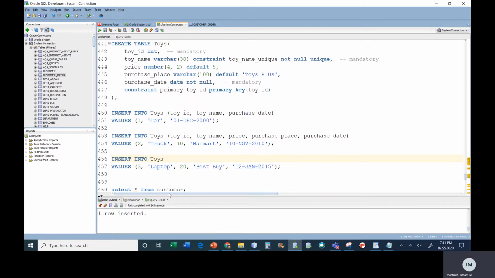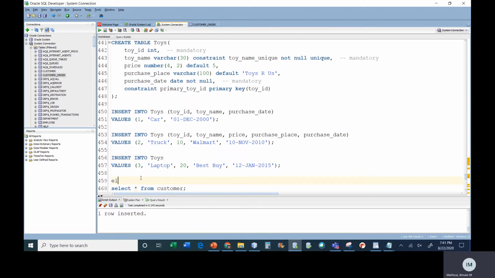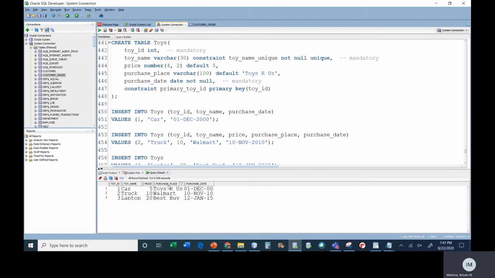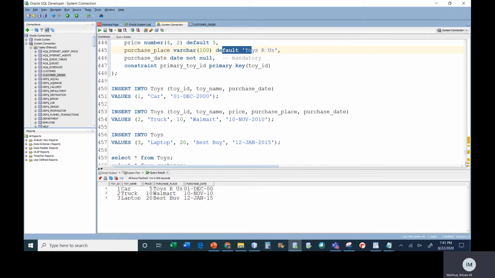And so it's inserted, and let's just make sure that everything got inserted. So let's say select from toys and make sure our 3 items are in there. And they are. And for the ones that I didn't put a value for, like the 5 here, the price is 5, and the purchase place was Toys R Us, because that's what we said the default values were going to be. And so they got inserted. Okay, so this is how you insert into an existing table.